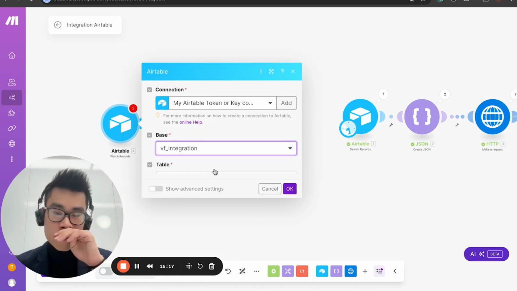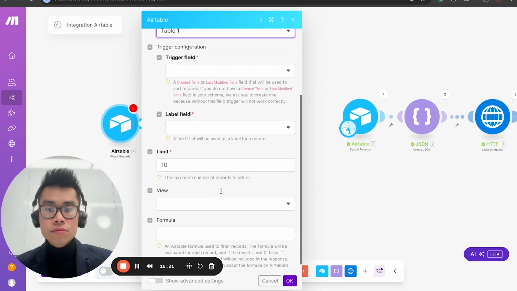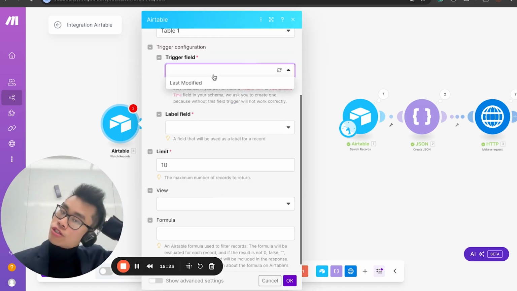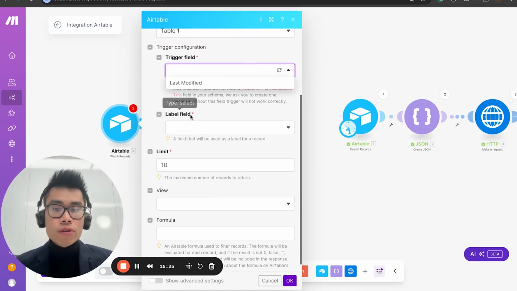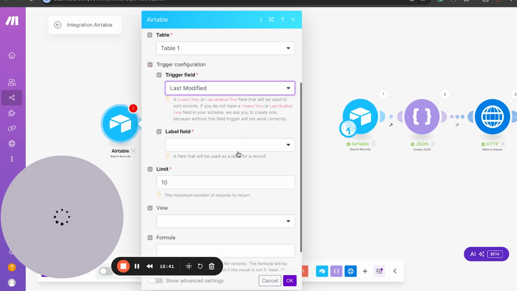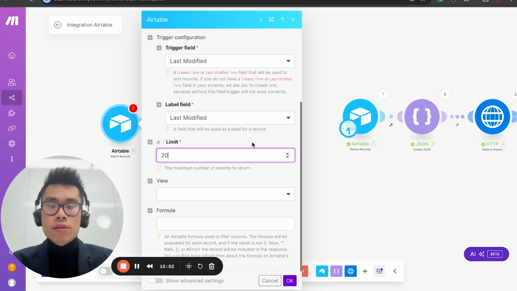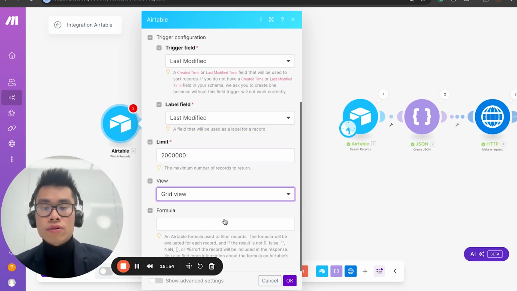VF integration, the same base, the same table, all right? Trigger field. So what this module does is that it basically keeps watching the table, kind of like triggers in Voiceflow. So the trigger field is whenever this field has been changed, it will trigger this workflow. So we go last modified, because that's the type, last modified, and the label field is last modified. So the limit is, let's say 2000, and we have grid field.